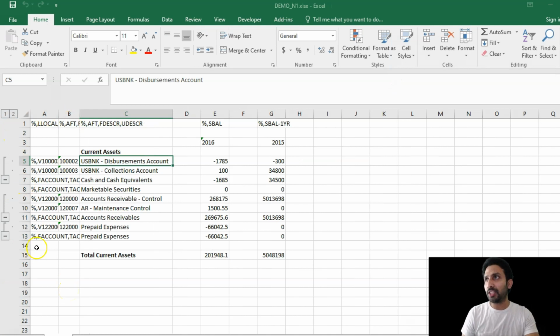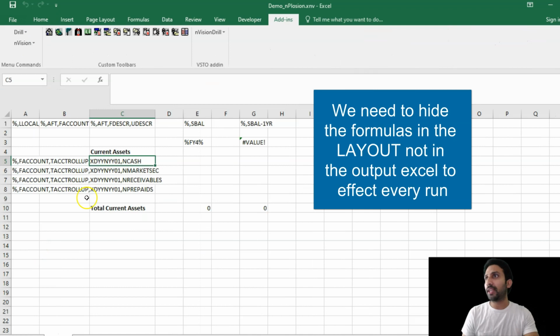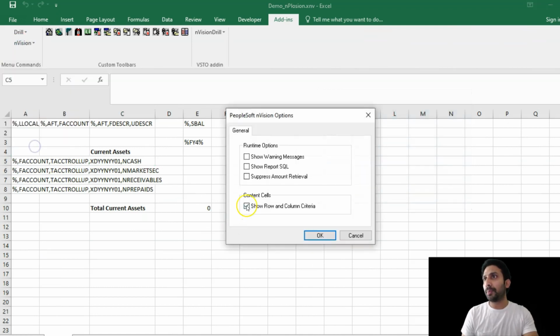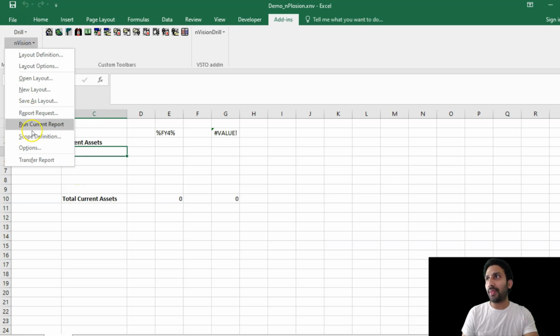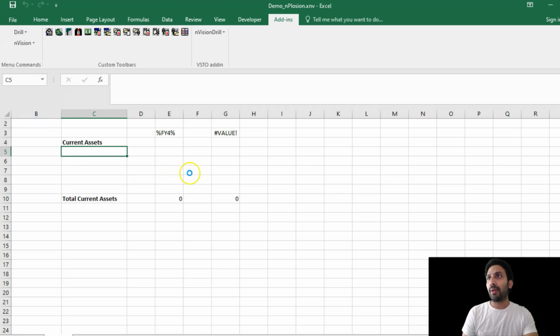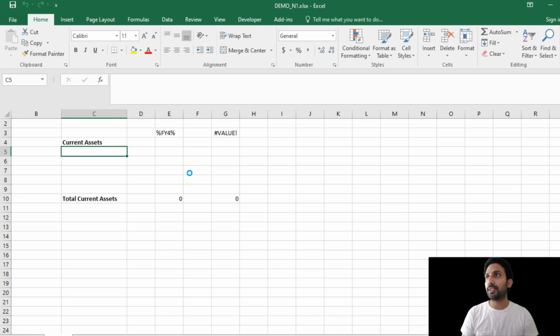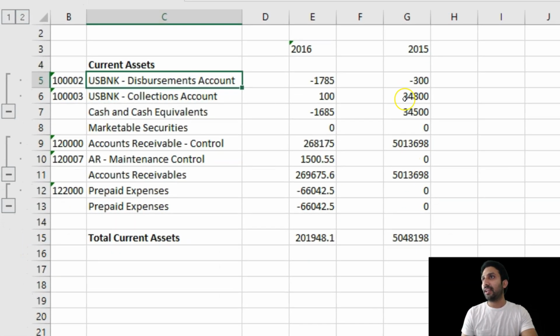But this report seems to be confusing. Let me hide the formulas. This is the output Excel. So in order to hide the formula, go again to the Envision options. Okay, now let me save the layout, and I'm going to rerun the same report from the current report. Now you will not see the formulas. That's it guys. So this is the output.